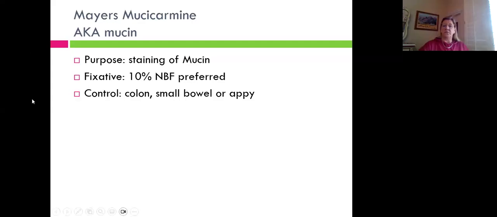So then we have the Mayer's mucicarmine. Now, the Mayer's is staining mucins all the way across the board, okay? Any mucins. So we have a 10% MBF. You're going to hear techs just call this the mucin stain. So just an FYI tidbit. Your control can be colon, small bowel, or appy. I like colon, okay?